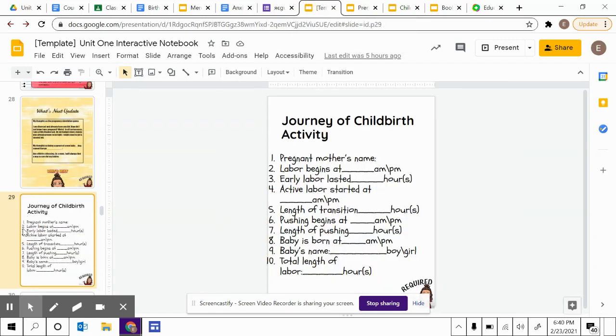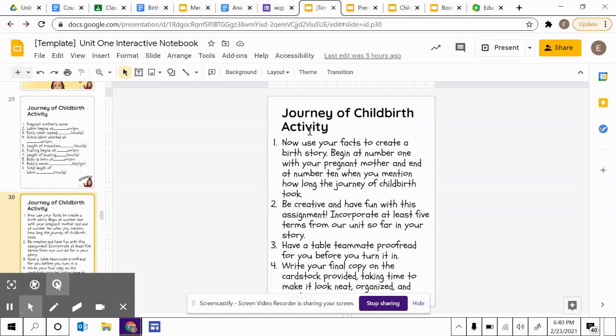So once you have that information, all this is telling you to do is to use that information to create a birth story. Begin at number 1 with the pregnant mother and then end at number 10 when you mention how long the journey of childbirth took. Be creative, you're writing a story.